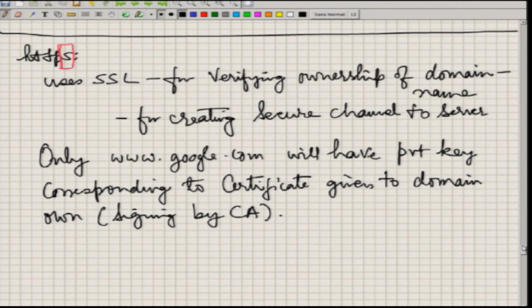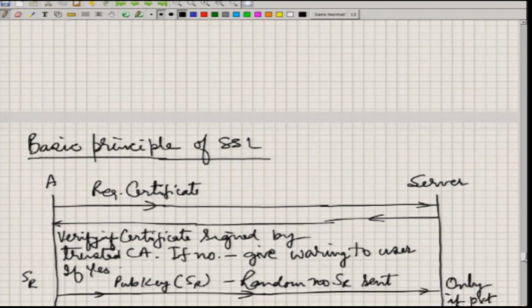So, for example, www.google.com will have a private key corresponding to the certificate given to the domain owner. Okay. So, the domain owner is again Google, and this certificate must have been signed by a CA, certification authority, whose public key must be there in the trust store in your browser. Okay. So, the process will go something like this. This is a symmetric one.